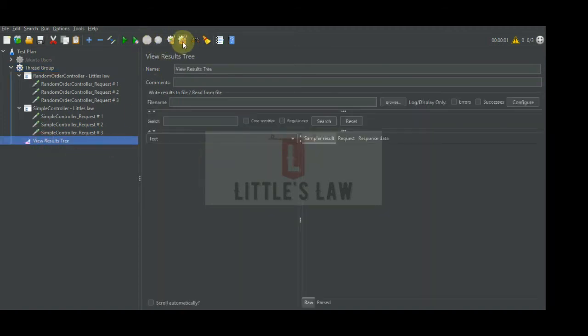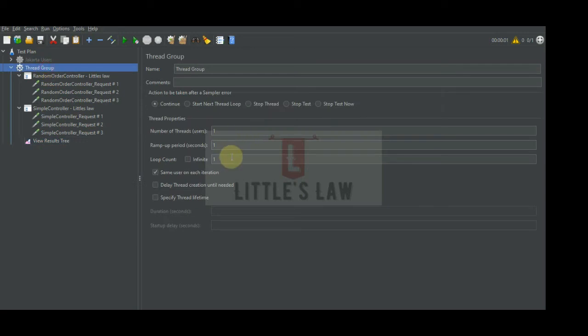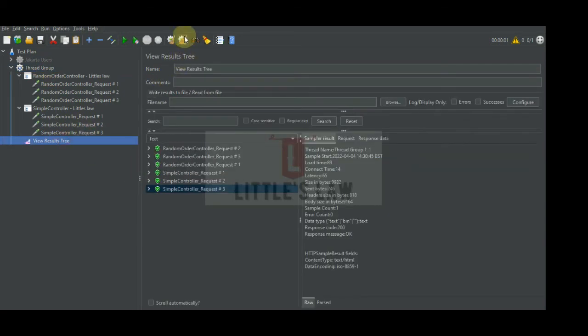Let us execute it now to see how they execute. The random controller executes in a random fashion. So we have 2 3 1, but the simple controller works in sequential order from top to bottom. So we could see first, second, and third. Let's increase the loop count to 2 and see how they work.